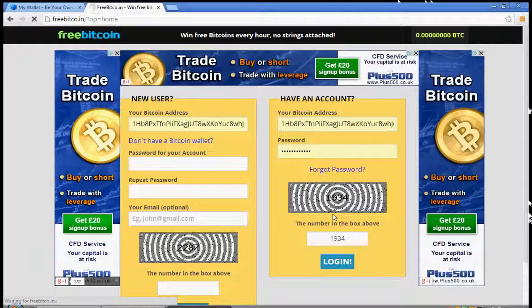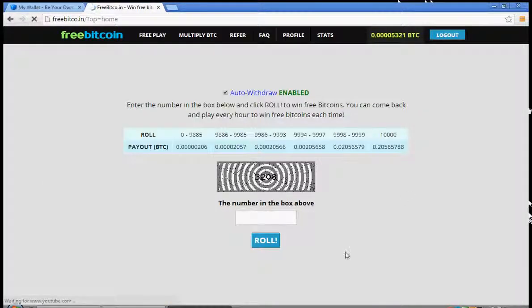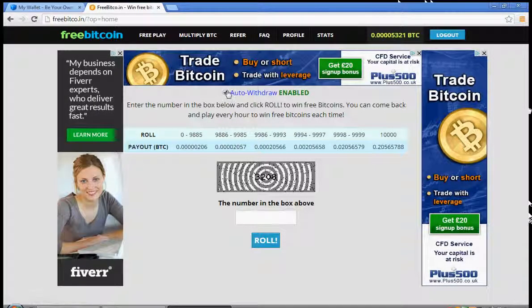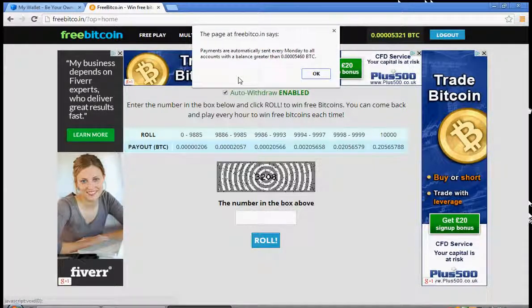Now you can see they've got something called auto withdrawal. I'll just untick it for you quickly. Right, so now it's disabled, and when you tick it, you'll see that now. If you click on that, you'll see it says payments are automatically sent every Monday to all accounts with a balance greater than 0.00005. So you have to have a balance greater than that to be able to receive your automatic payout. If you don't tick that box, obviously it won't automatically pay.